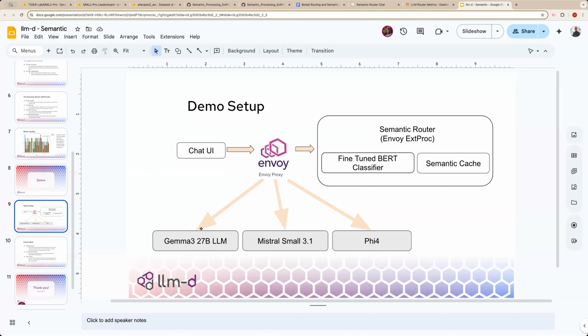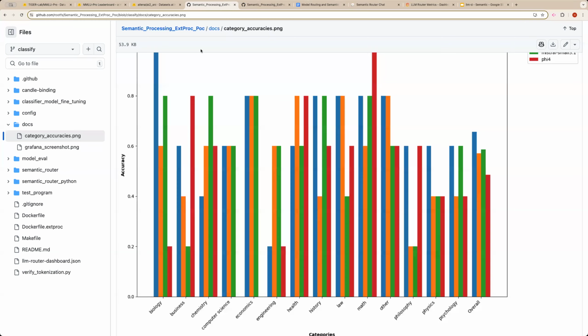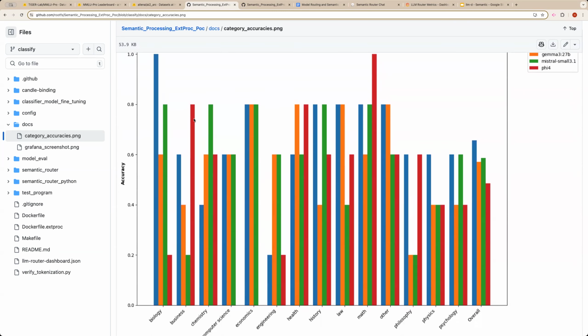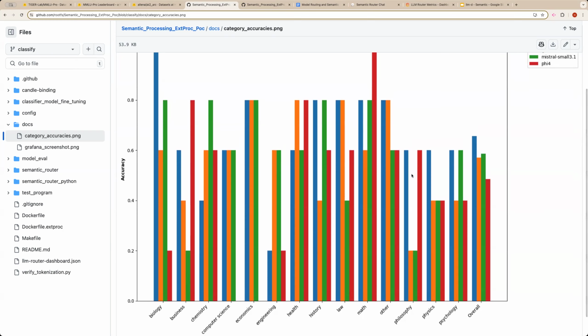Within this setup, we have three models in our inference engine. The first one is a Llama 3 27B model, then there's a Mistral Small model, and also we have a Phi-4 model. We have previously benchmarked each of the models on a very small data set based on MMLU Pro. The overall idea is that we want to get some information about the models' accuracy in different categories. So this is what we see in the overall benchmark results.